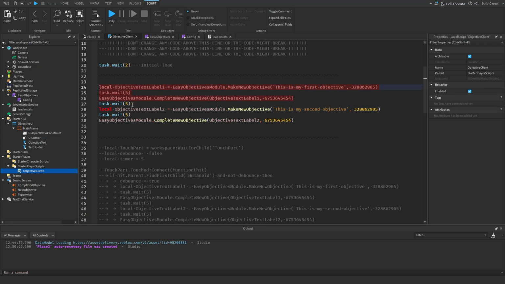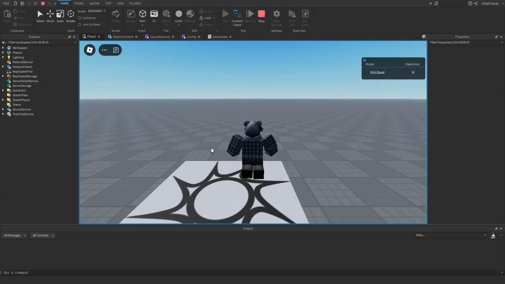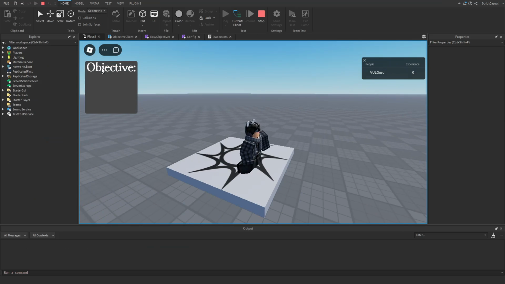You don't have to read this, but you just make an objective, give it a text, give it a sound number, and then once you've completed your objective, which in this case is just going to do after 5 seconds, then you pass in the variable from up here, and you pass in a completed sound effect.